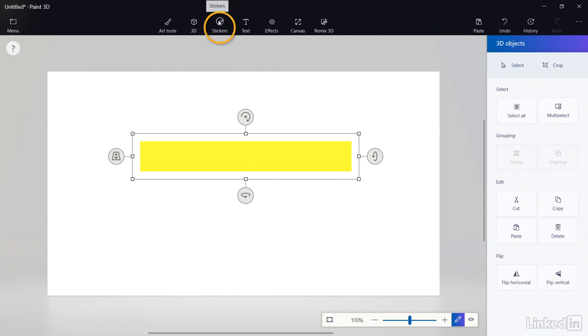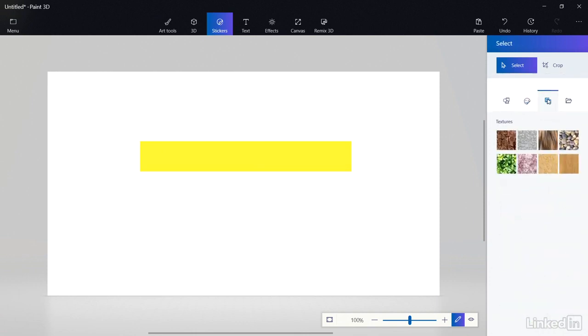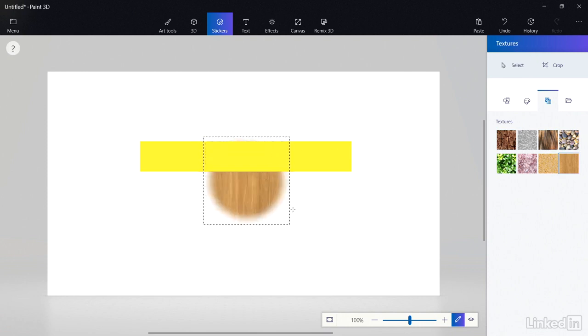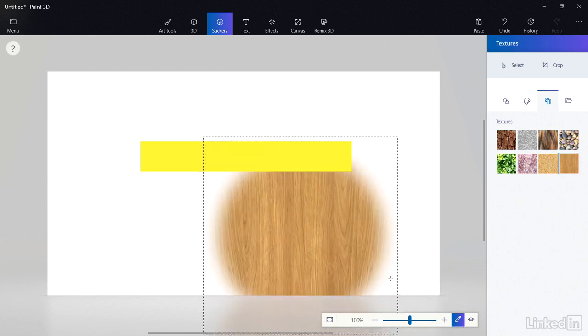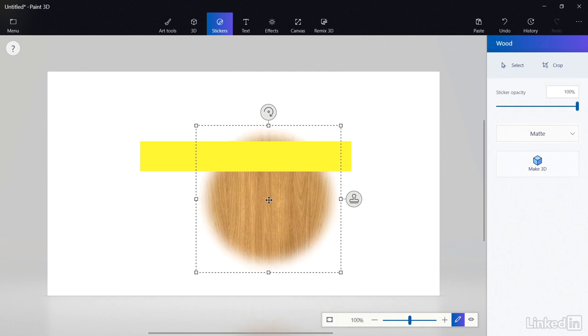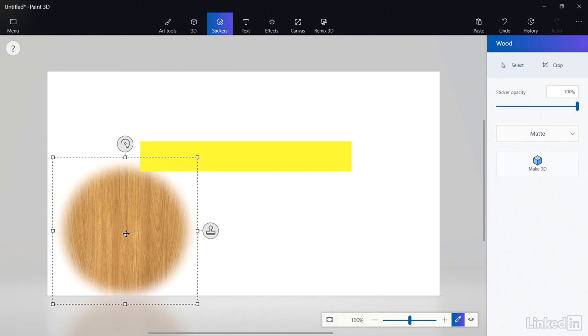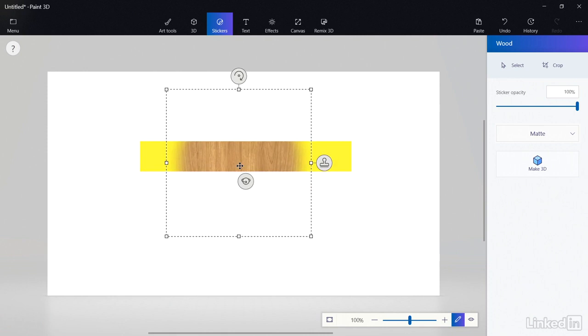So I can go back into stickers, select my stickers menu, and let's go over to that third tab, and that is textures. And as you can see, we've got a number of photographic textures that we can use. Well, this particular one is wood, so let's go ahead and select this wood texture here, and left click and drag, and as you can see, we can drag out a size and a scale. Now I don't need to drag this out too big, because I need to again position this over the 3D object. If I position it over the canvas, it will go ahead and place that onto the canvas itself, but we want to place it on the 3D object.